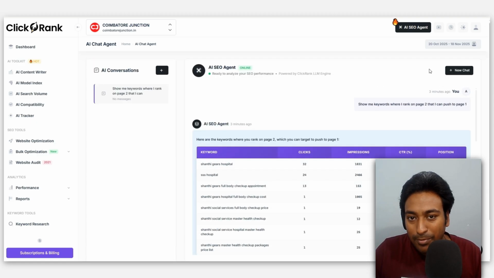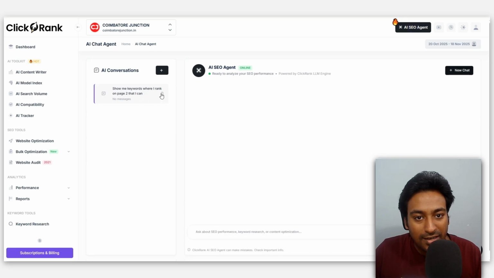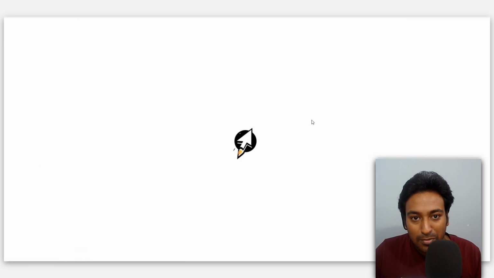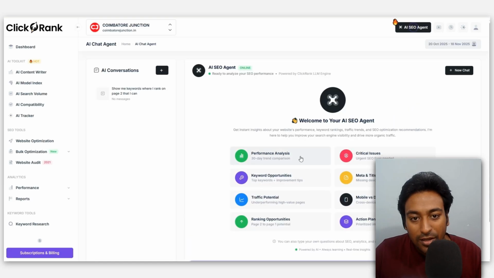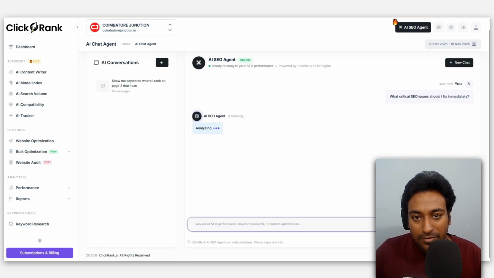So I started it. Let me create a new chat. I can delete the chats here. Where is the wizard section? I think it might be showing me only one time. It's showing me. I do that. Keyword opportunities, their action plan, prioritize critical issues that need to be fixed. Let's see what happens when I do the critical issues because I will be finishing this video.